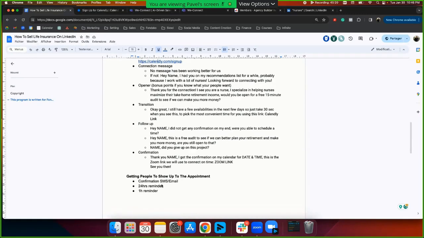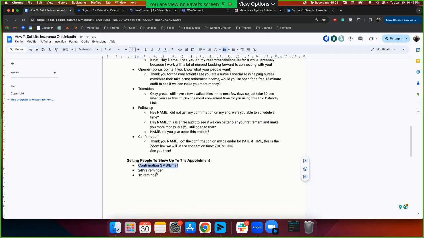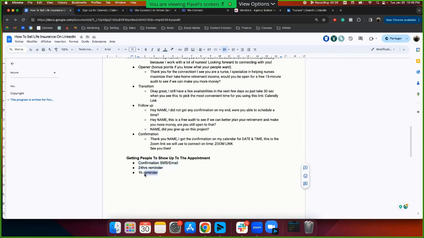And it allows you to create a confirmation SMS and email, a 24-hour reminder, and a 1-hour reminder automatically from Calendly. This way, you don't have to do any manual reminders for the people to show up.